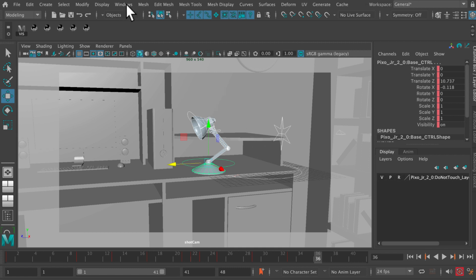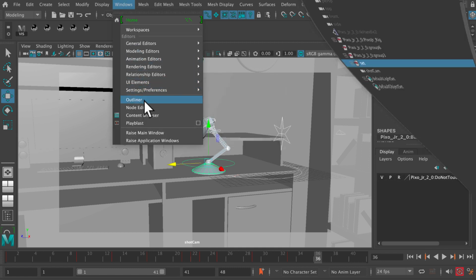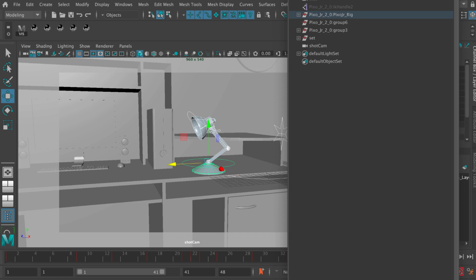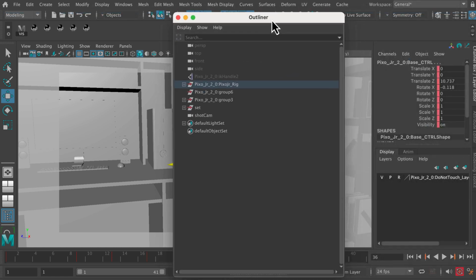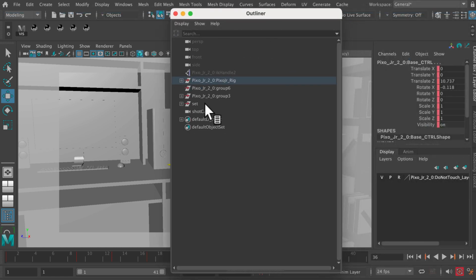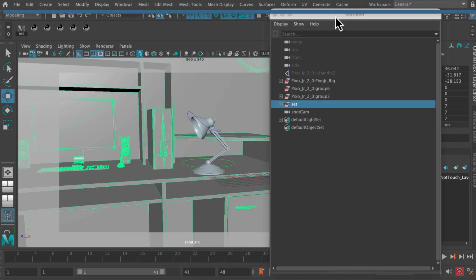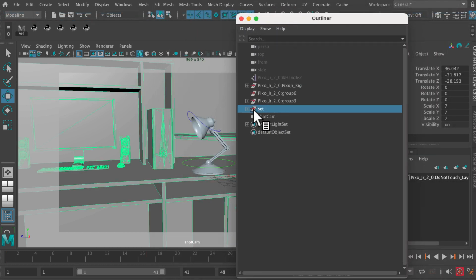So the first thing to do is go to Windows Outliner, find all the stuff I've got. So here we go, our outliner gives you an outline of what's in your shot. And there's my set, which I've got in a separate folder here so that it's easy to find and properly named, and I can select everything in one go.